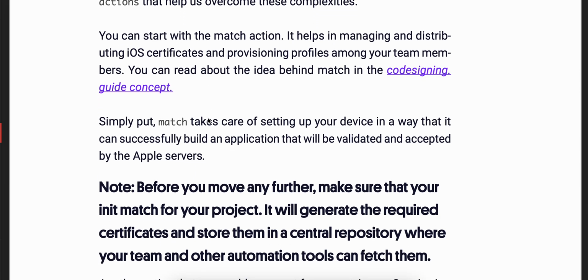You can start with the match action. It helps in managing and distributing iOS certificates and provisioning profiles among your team members. You can read about the idea behind match in the code signing guide concept. Simply put, match takes care of setting up your device in a way that it can successfully build an application that will be validated and accepted by the Apple servers.